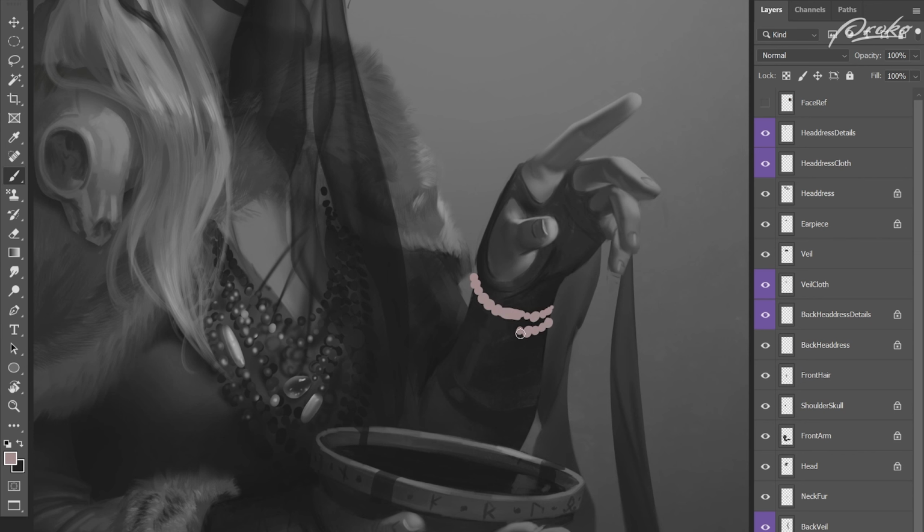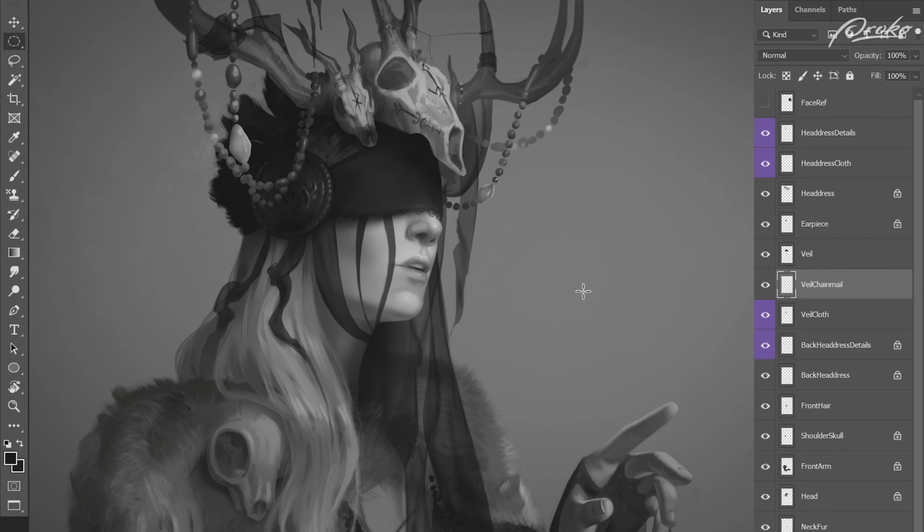I have one more tricky detail to add after these beaded elements, and that's the chainmail that drapes over top of her face. This would be a very tricky element to paint by hand, so I've decided to simply create a brush preset to do it for me. By observing how the pattern works in the reference, I can determine what kind of brush I'll need.